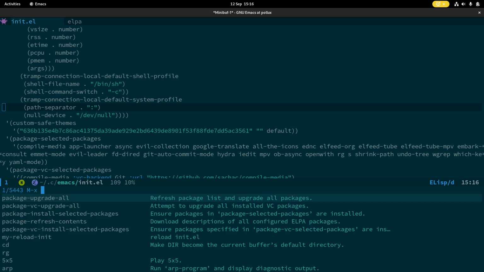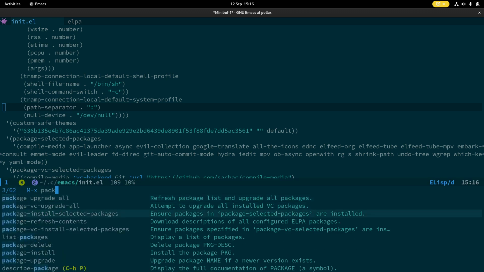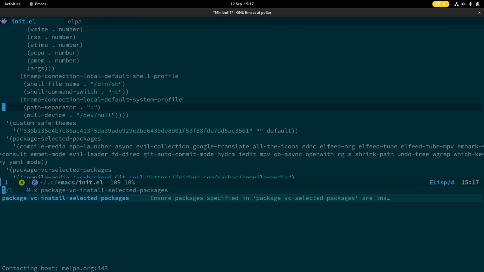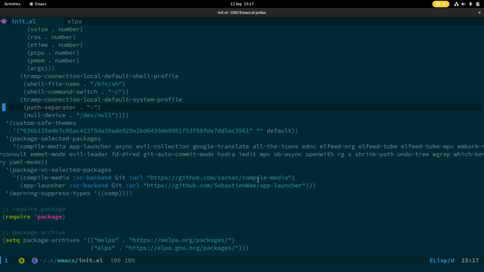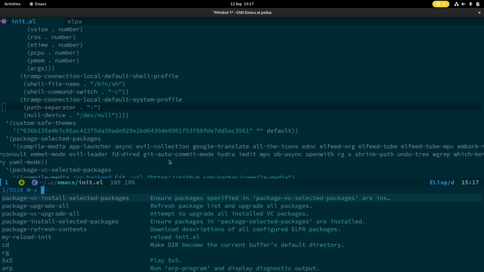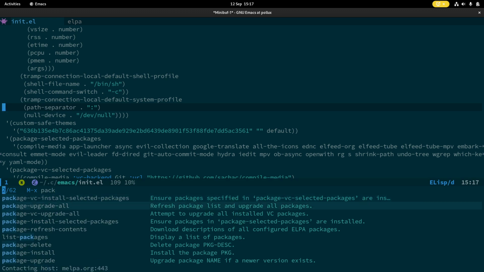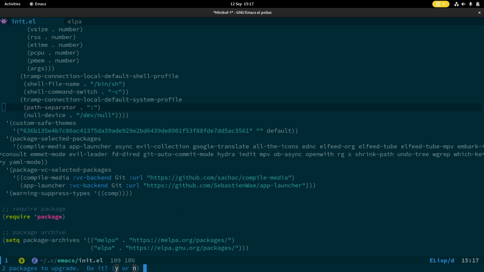So what we want to do is package VC install selected packages. Okay, and does that add those again? No, I'm not triggering that bug. So we got all that done there. Let's see, package upgrade all. And we're going to trigger that bug. So it's saying there's two packages to upgrade. File is not under version control. So I'm obviously triggering some kind of bug.